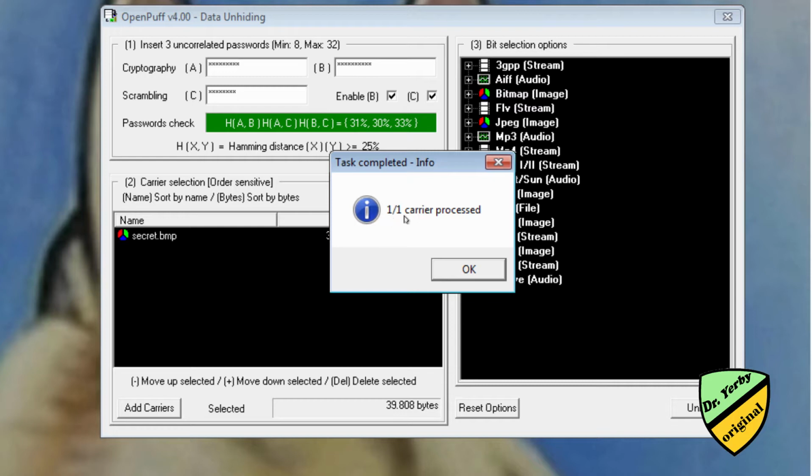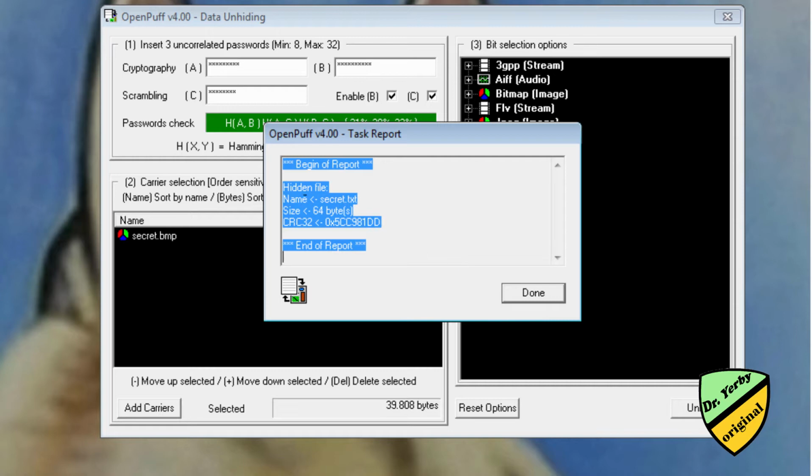It'll tell me that one out of one carrier is processed. This is a way I can tell that the unhiding of the stegged file has been successful. Hit OK. It tells me that it's called secret.txt.